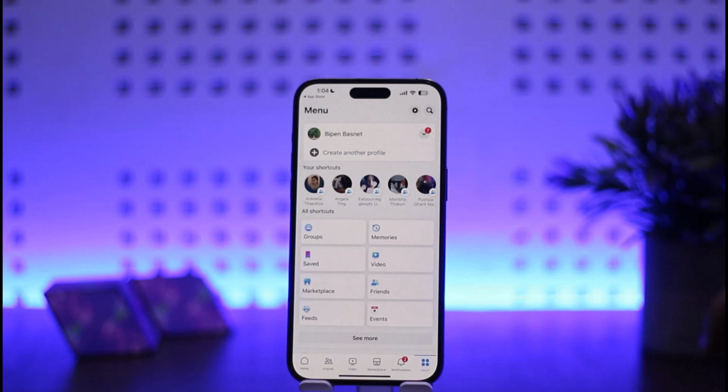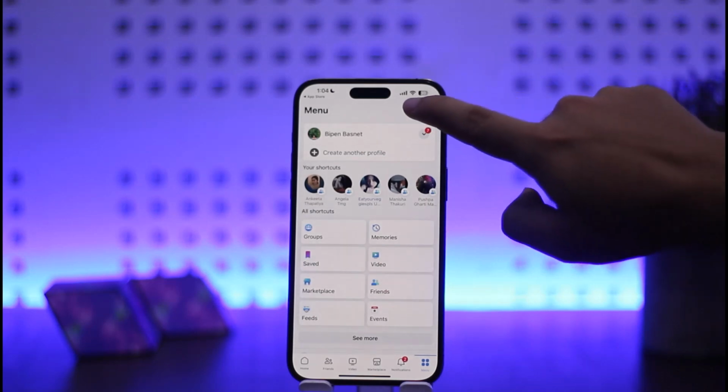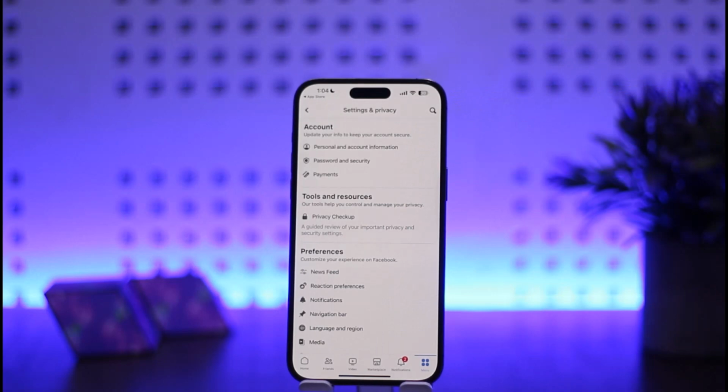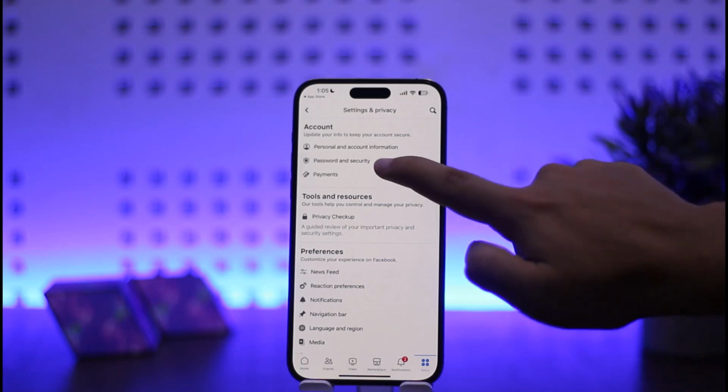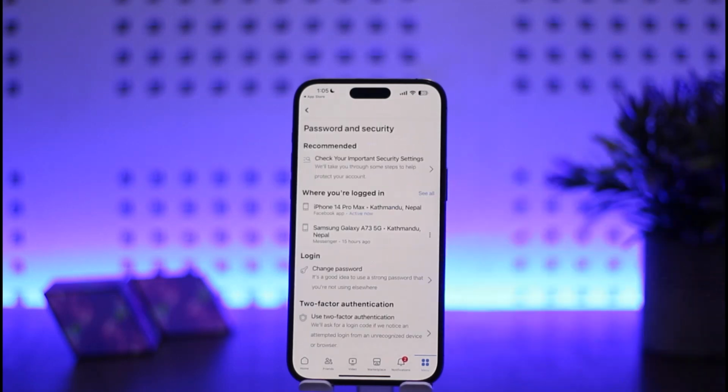Now here what you want to do is tap on your icon at the top right corner of your screen that you can see along with the search icon. Simply tap on your icon and it will take you to settings and privacy option. Now here you can see various options. You can see account option, and under it you can see personal and account information, and below it you can see password and security. You want to simply tap on password and security option and you should head into this page.